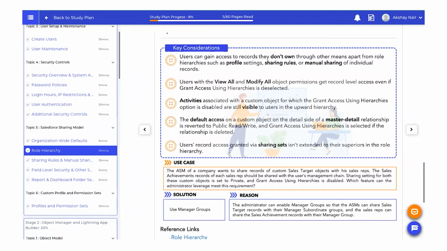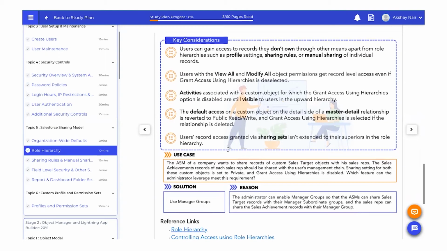object will follow. A user's record access granted by a sharing set isn't extended to their superiors in the role hierarchy. There is a concept known as sharing sets, wherein by virtue of a lookup, you can give sharing to a portal user, right? Now, in that case, a portal user has access to some set of records that will not be extended to their superiors because it was shared by the sharing set.